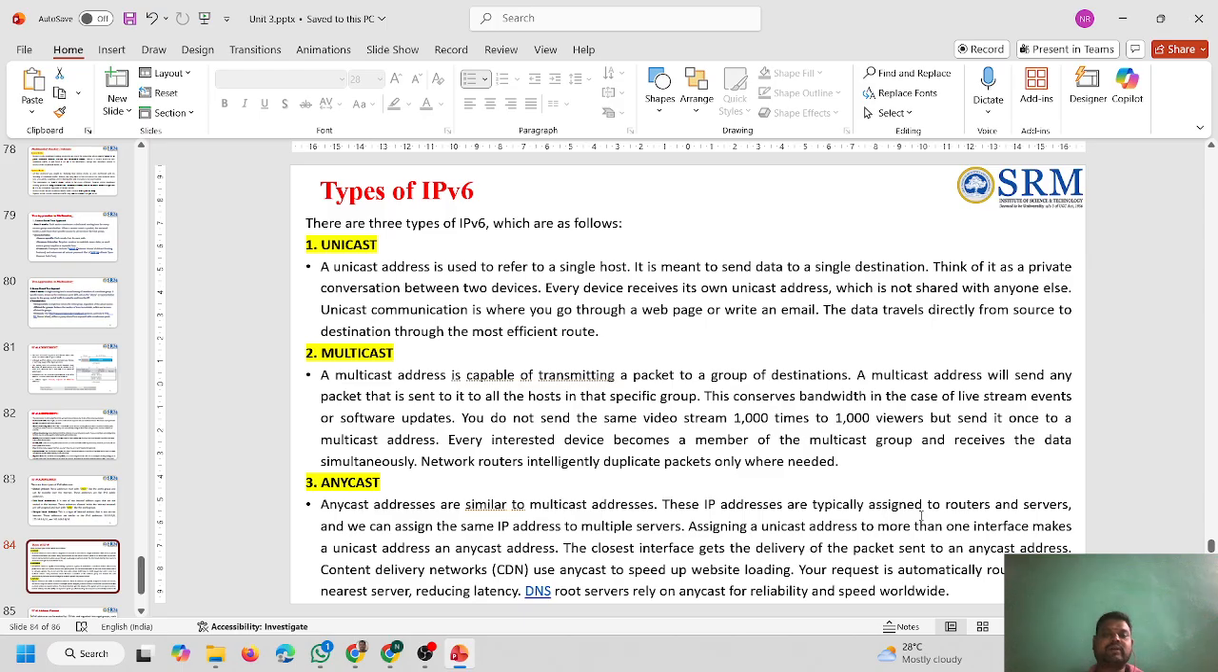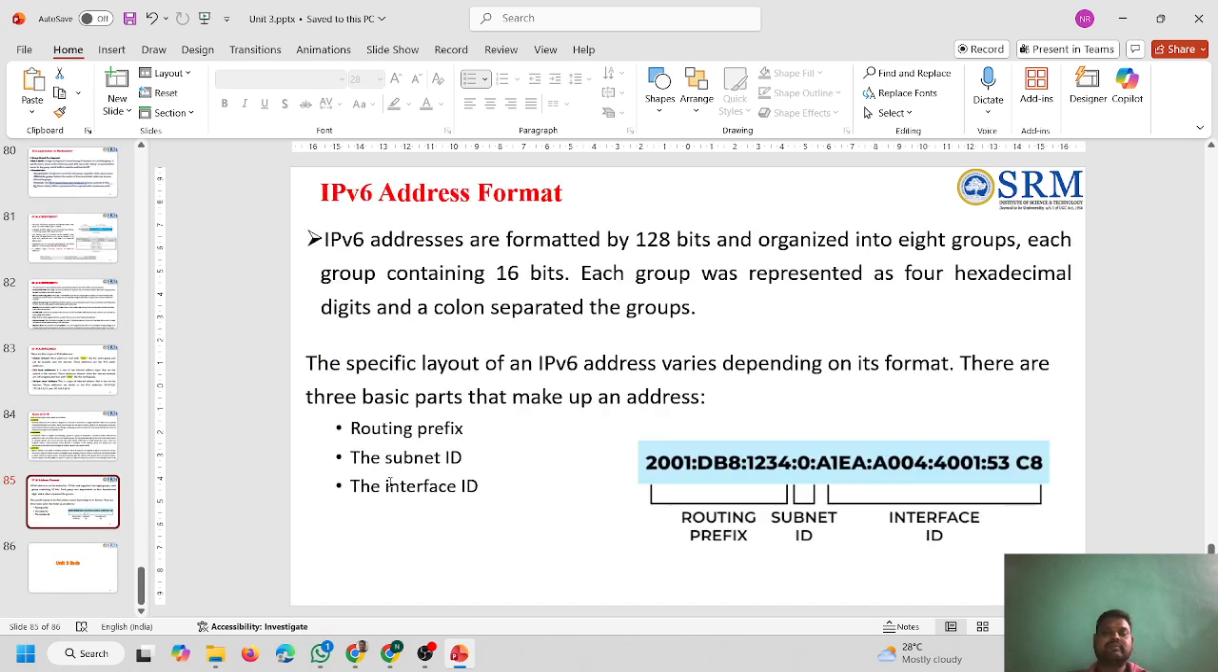And so as we discussed, IPv6 supports unicast addressing, multicast addressing, and anycast addressing, and it doesn't provide broadcast addresses, right? And IPv4 consists of two components, right? IPv4 consists of two components: net ID, host ID. Whereas IPv6 consists of three components: routing prefix, subnet ID, and interface ID, right?